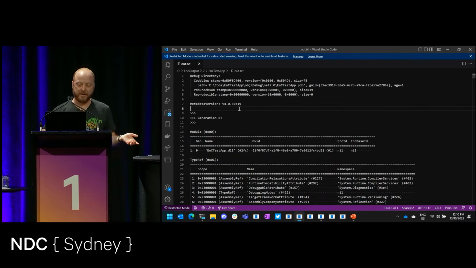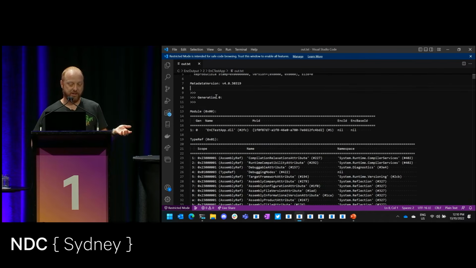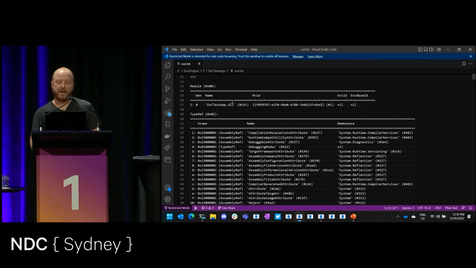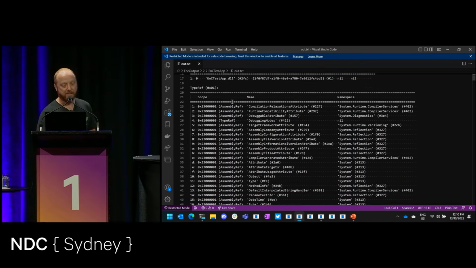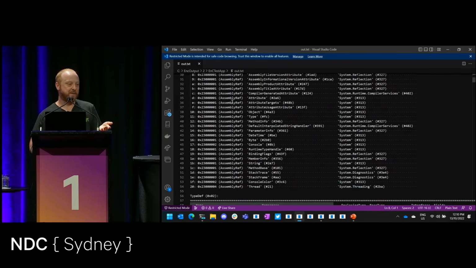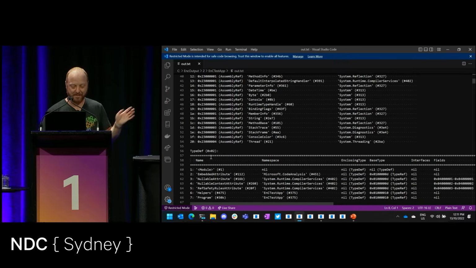So the first thing it's going to dump out is our baseline, right? Generation 0 is what it calls it. And so this is just every metadata table. So we have type ref. I love this because there are lots of rows of type refs. This was a very small project, it doesn't do much, but all these attributes that the compiler has to emit, all of it has to exist in metadata. I just love how big it is.